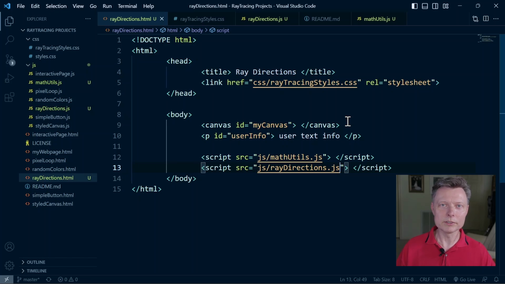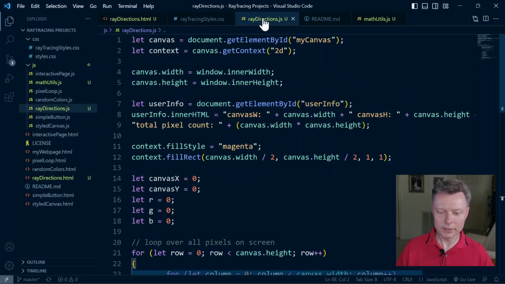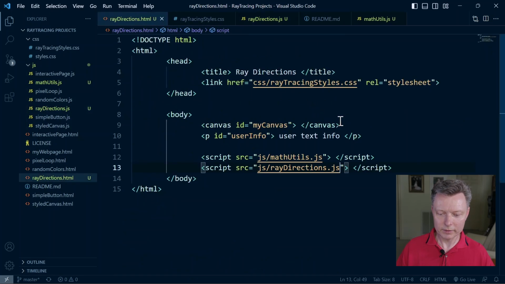Okay, so now at this point, I always like to double check and make sure everything's loading correctly and everything's working in the browser. So let's go ahead and run our live server now. So if this works correctly, we should have the demo from last time because remember, we haven't changed anything in rayDirections.js. It was simply a copy of our old project. We're about to update it, but for now, let's just see if it's working.